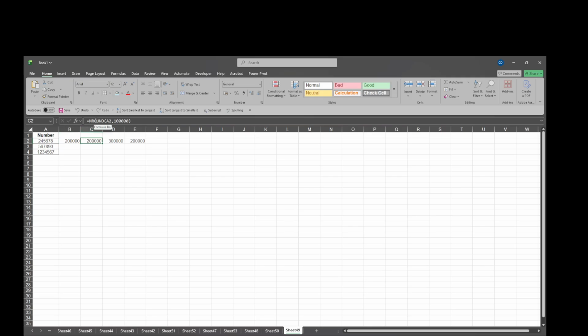Another option is to use MROUND. In A2, type =MROUND(A2,100000). This rounds the number to the nearest multiple of 100,000, which is the same as 1 lakh. This is especially helpful when you want to round based on a specific numeric interval rather than digit position. In many cases, the result will match the ROUND formula for lakh-based rounding.